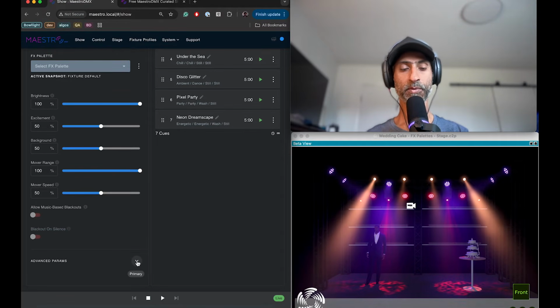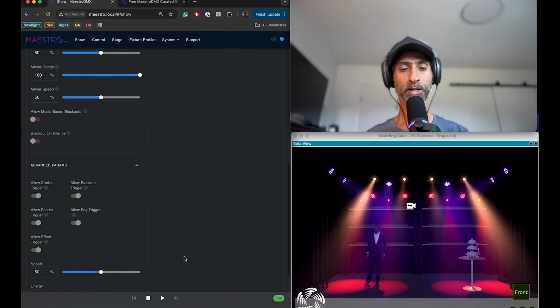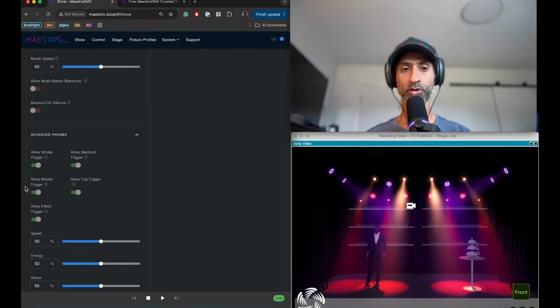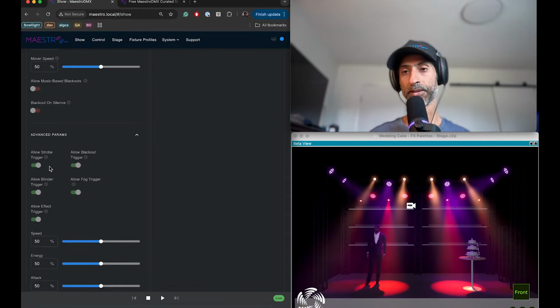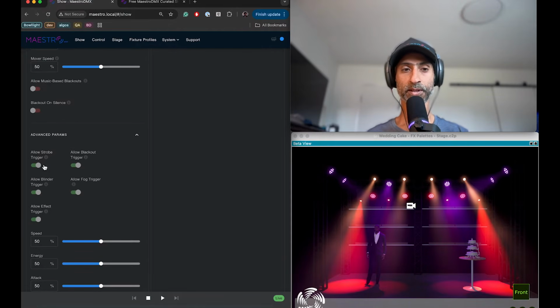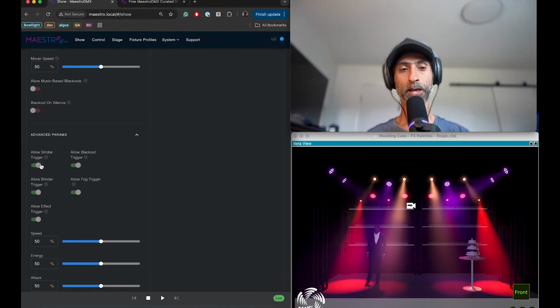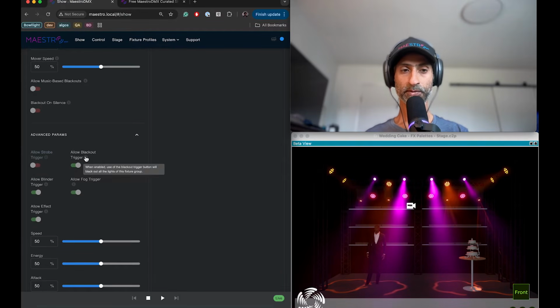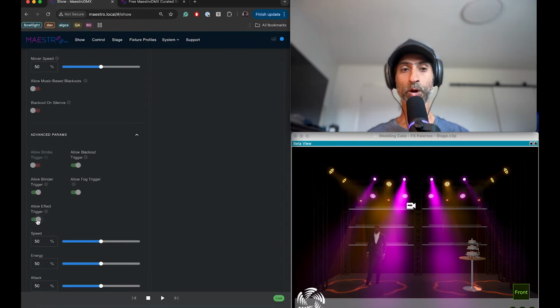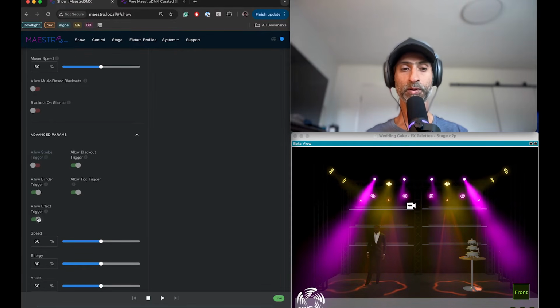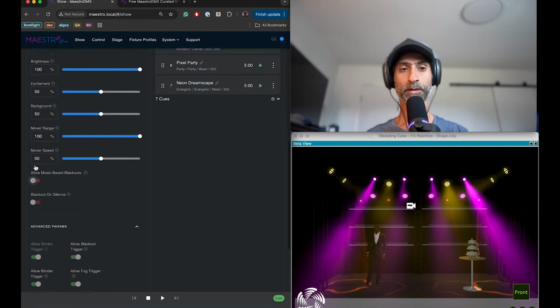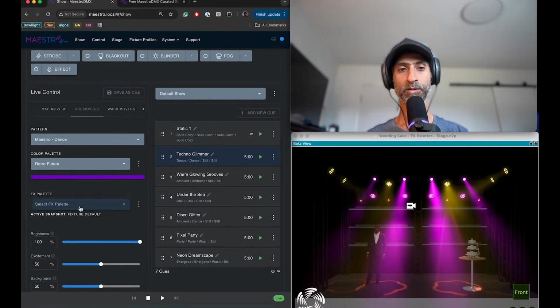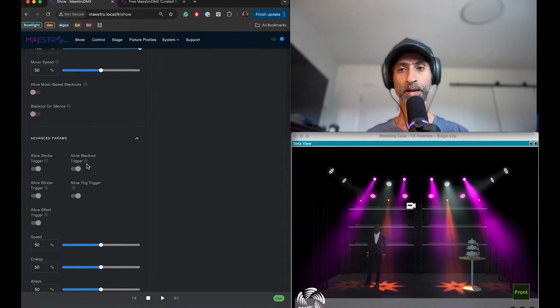And then there's some advanced parameters. So if we click down here, you have control over your trigger buttons for each fixture group. So for instance, on this first fixture group, if you don't want it to strobe when you hit the strobe button, you just press that off. Same goes for the blackout, the blinder, the fog, and the effect. If for whatever reason you don't want those effects to trigger on that fixture group, you can just toggle it off. So if I go over to my second fixture group, I'll also see that I have those same toggles here.